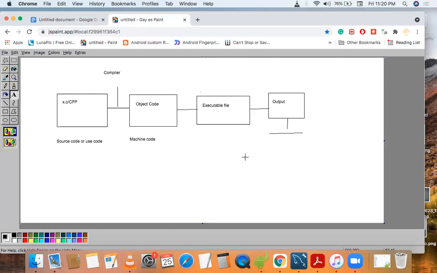These are the basics about programming languages like Java.